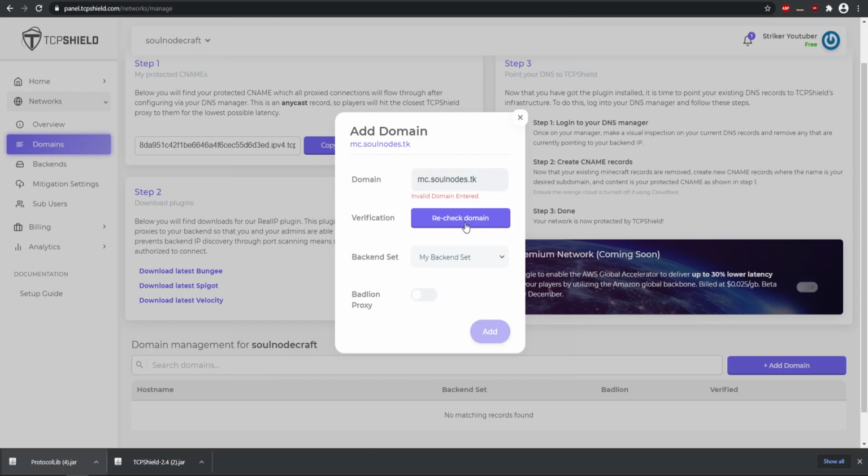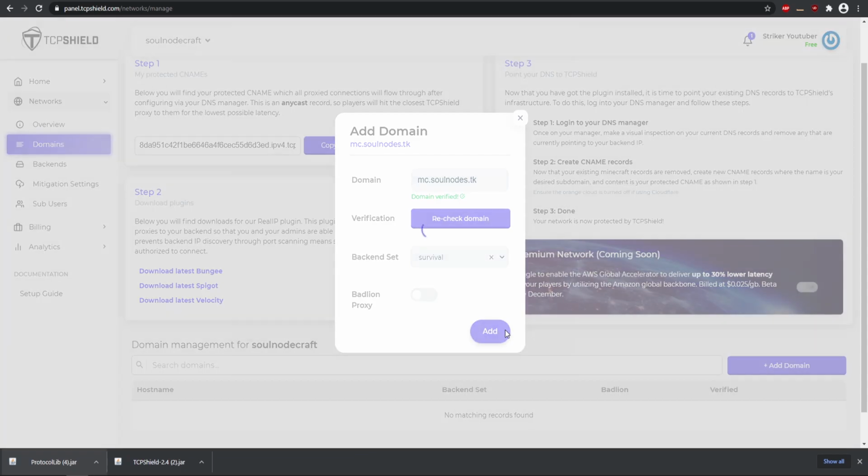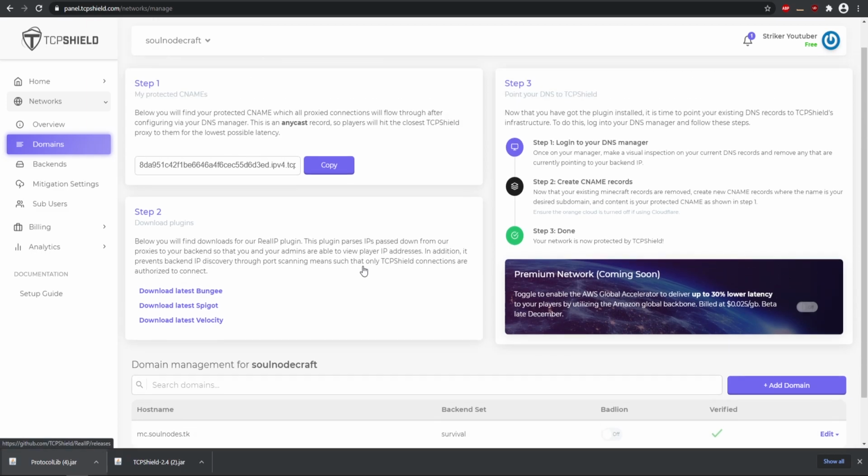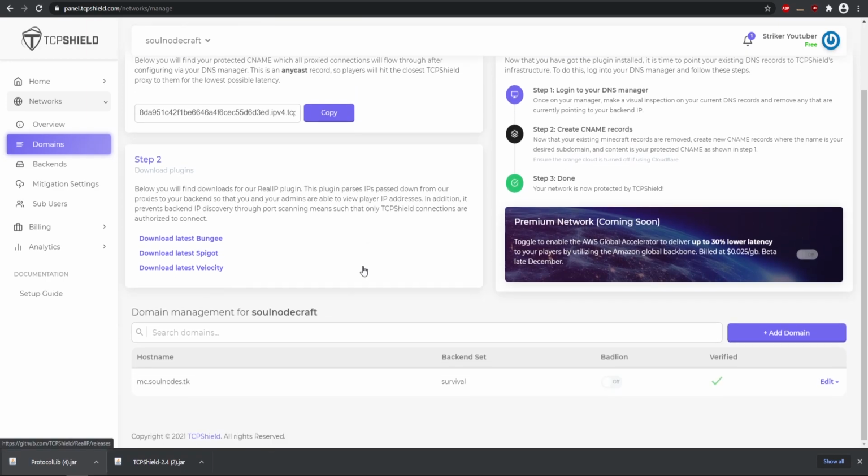So make sure all of that is valid. And let's go ahead and hit the recheck domain. So make sure, hey, that is verified. So that is looking good. Now we need to specify which server this is going to be designed for, which is my survival, which we added. So we can go ahead and add that, and there we go. So you can actually add up to 3 domains, I believe, for the free plan. So if you want to have more, you can do that in here as well, which is pretty nice.